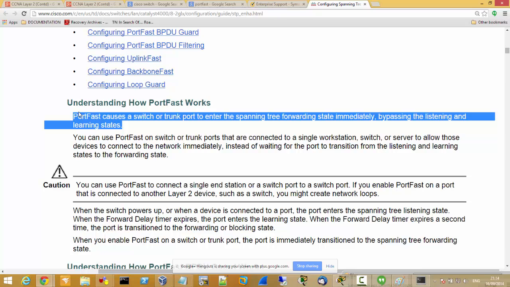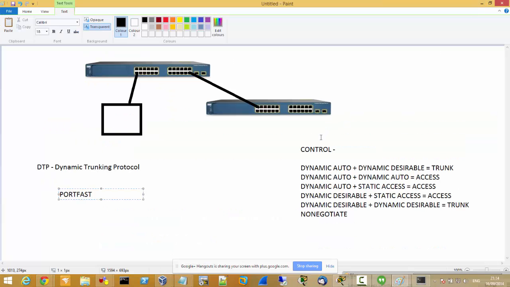No, it doesn't. It bypasses the listening and learning states. So instead of going through 15 seconds listening and 15 seconds learning, it puts you straight into forwarding mode, because I know I will never hear a BPDU out of this port.